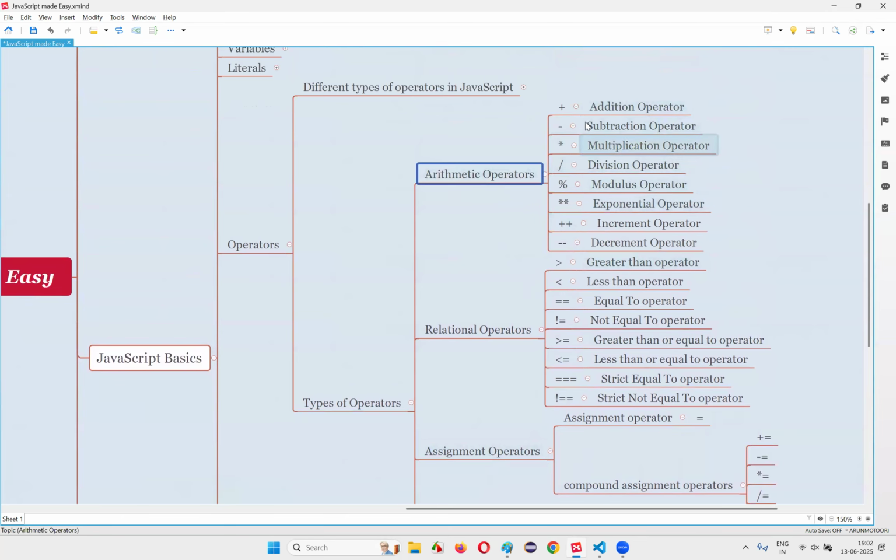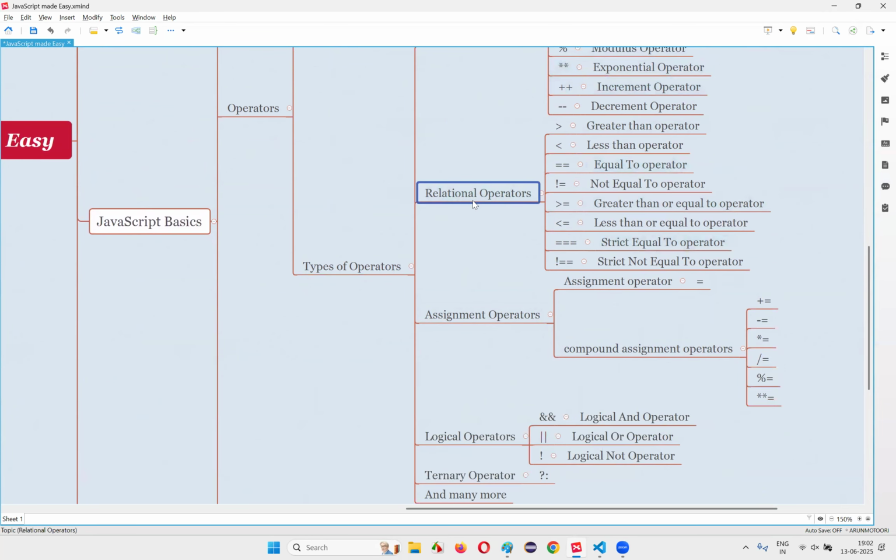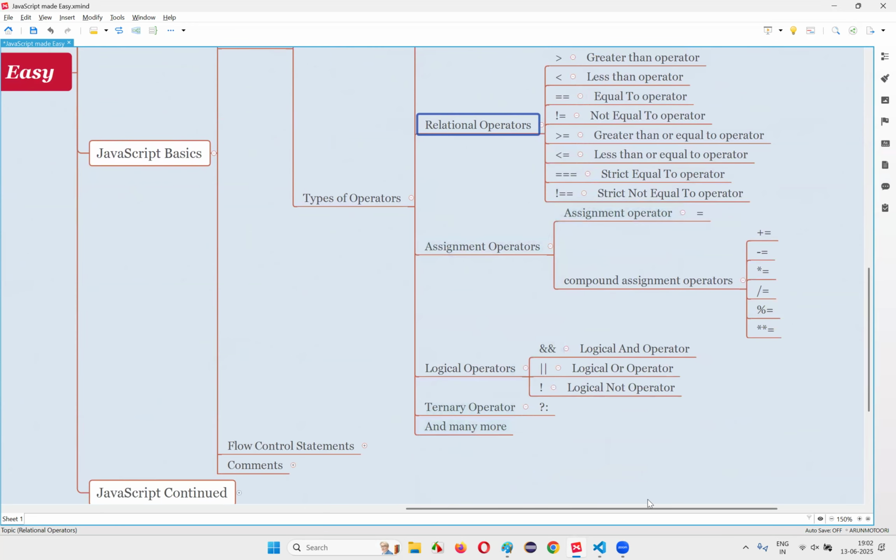Okay. So, I only covered the arithmetic operators with practical demonstration in this session. In the next session, I am going to explain the relational operators for you, and in the upcoming sessions, I will cover all the remaining operators for you.